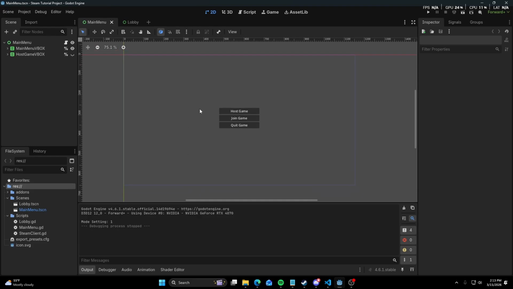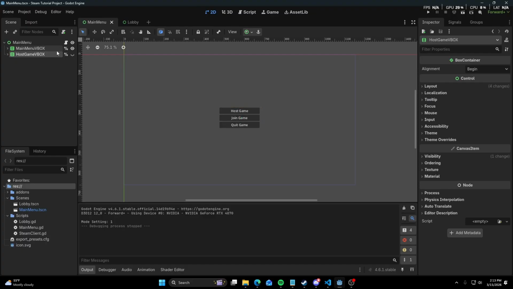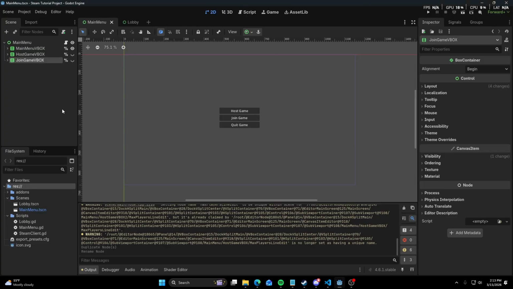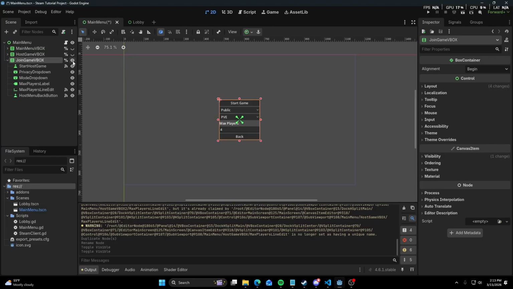I don't want to take too much time because I think the code and UI as it is, even though it's not super long, is enough to take a long time. So we're just gonna go ahead and duplicate one of these. We have our main menu. I think the host game one works better because it has a text box already. This is gonna be our join game VBox. Okay, and then we will minimize and make this visible.